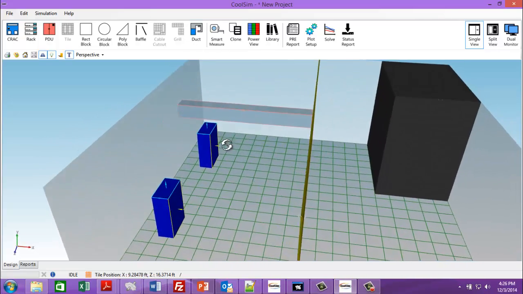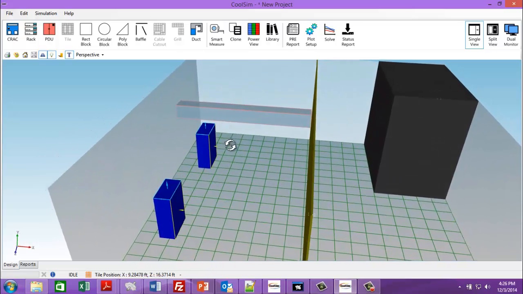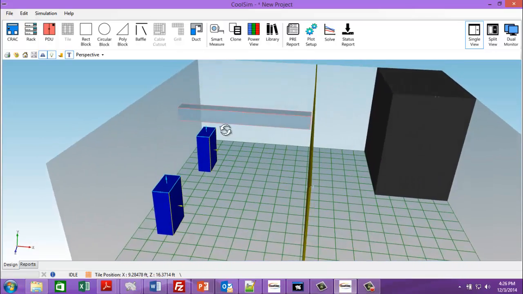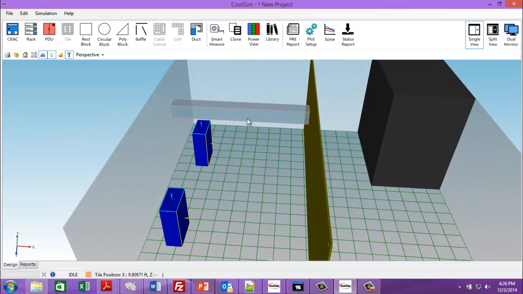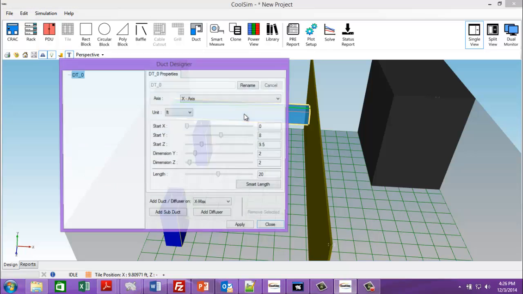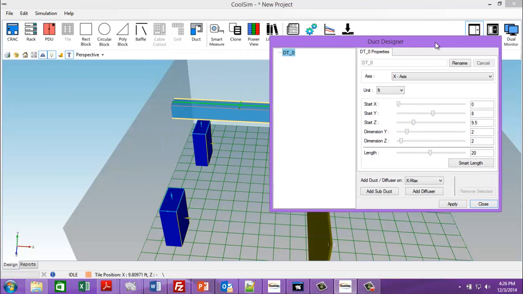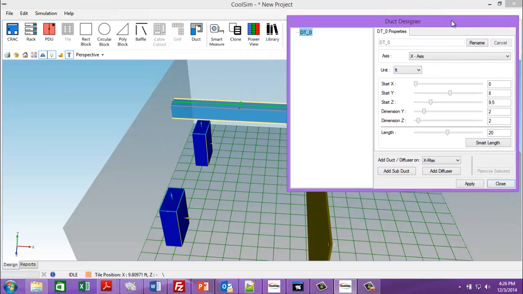Again, it's a drag and drop. You use your left mouse, push down on it, and drag and drop it into the room. What you can then do is double-click it and open the editor. This is true of all CoolSim objects. They can now all be opened. The editors for the objects can be opened with a simple double-click. So I double-click the left mouse button and I get this nice panel that comes up and allows me to do all kinds of things.